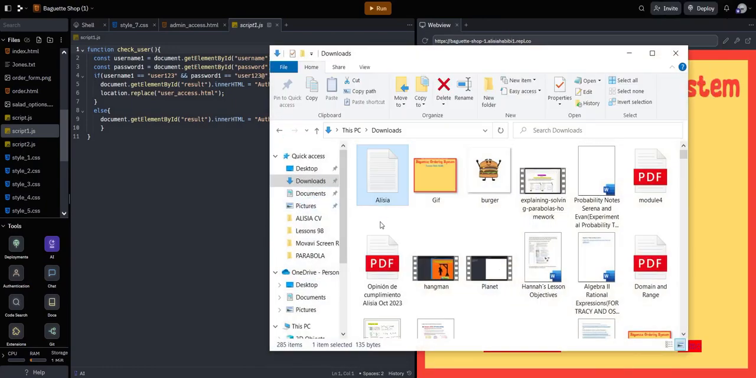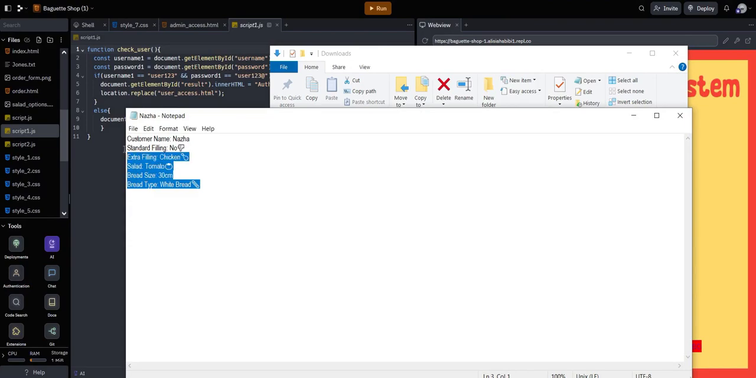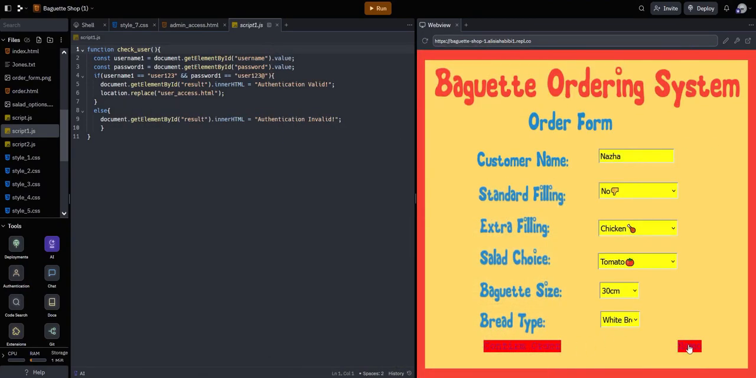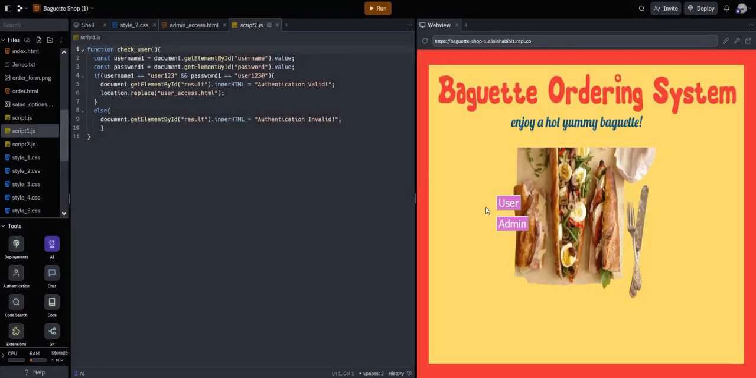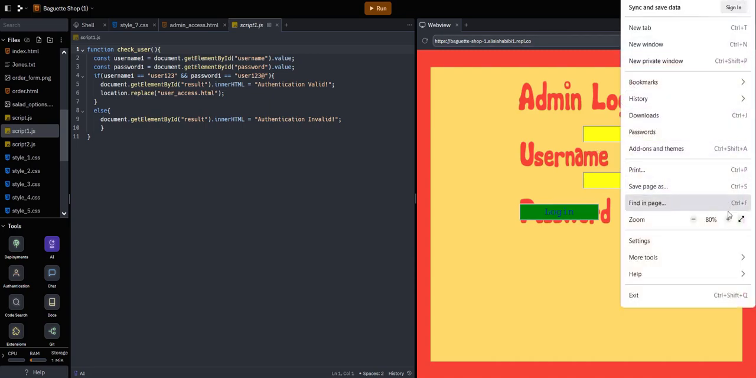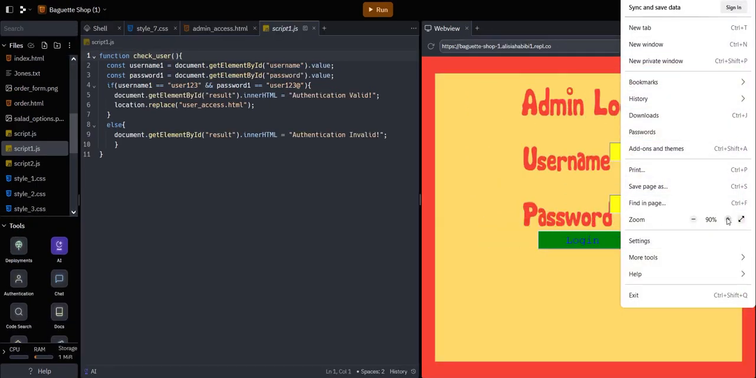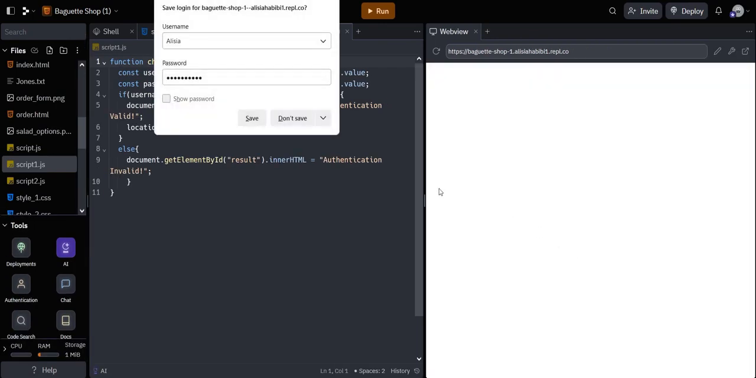Now go back, check the order in your system. You can see Nazha's orders right here. And now, if we go back to administrator, so go back home, and then it takes you home. And then you click on admin. And again, you log in as an administrator. Okay, so I'm going to put in my admin username and then password. And I log in successfully.